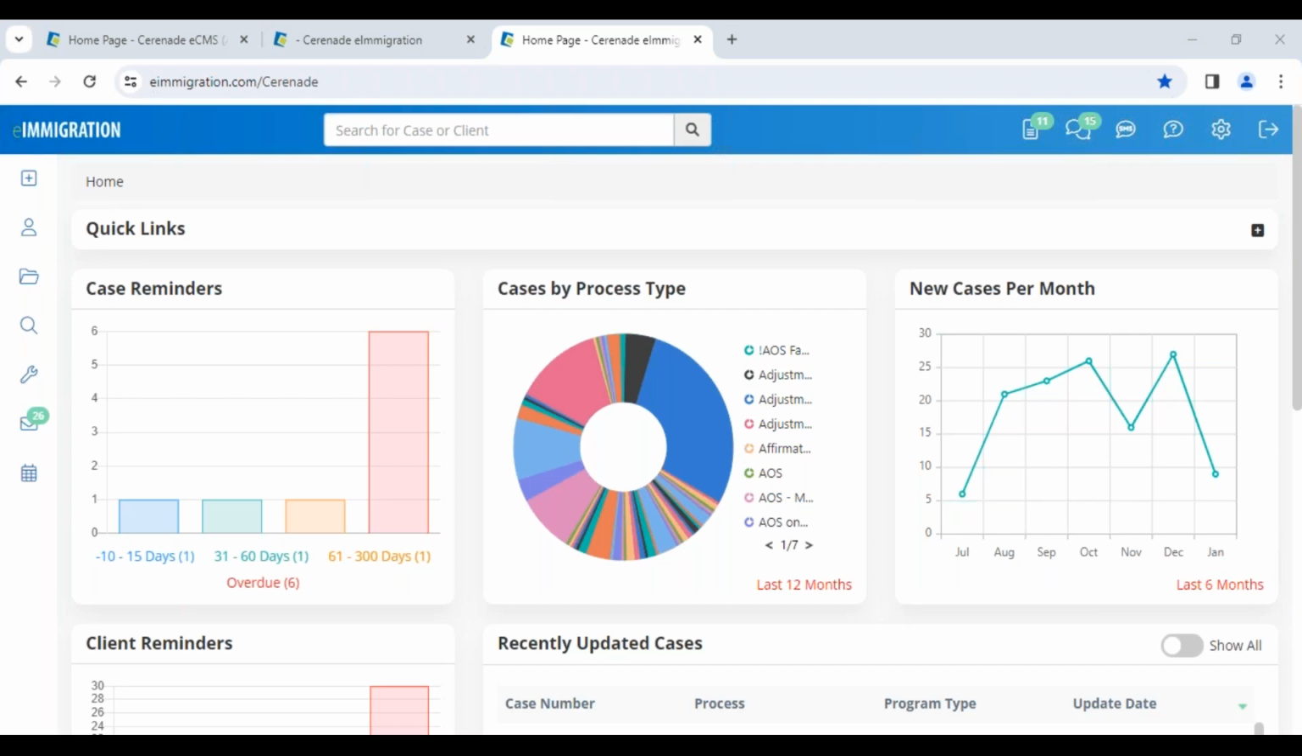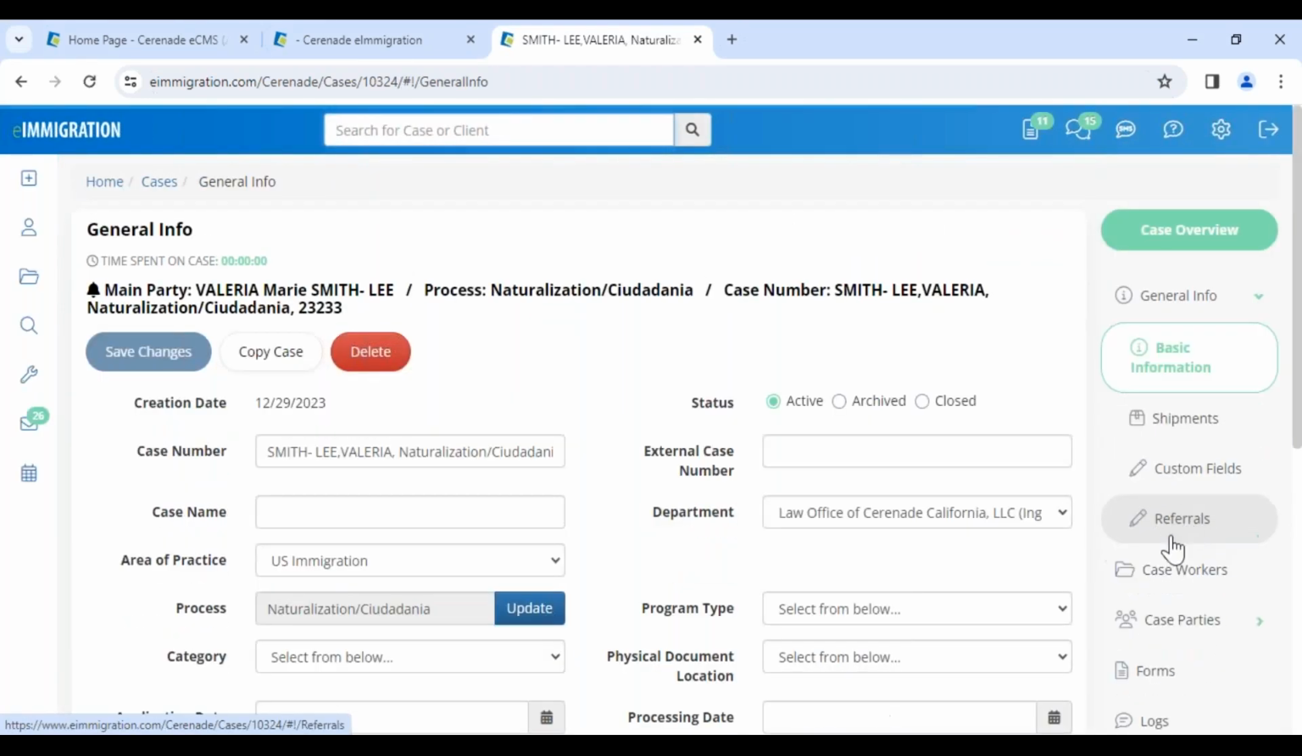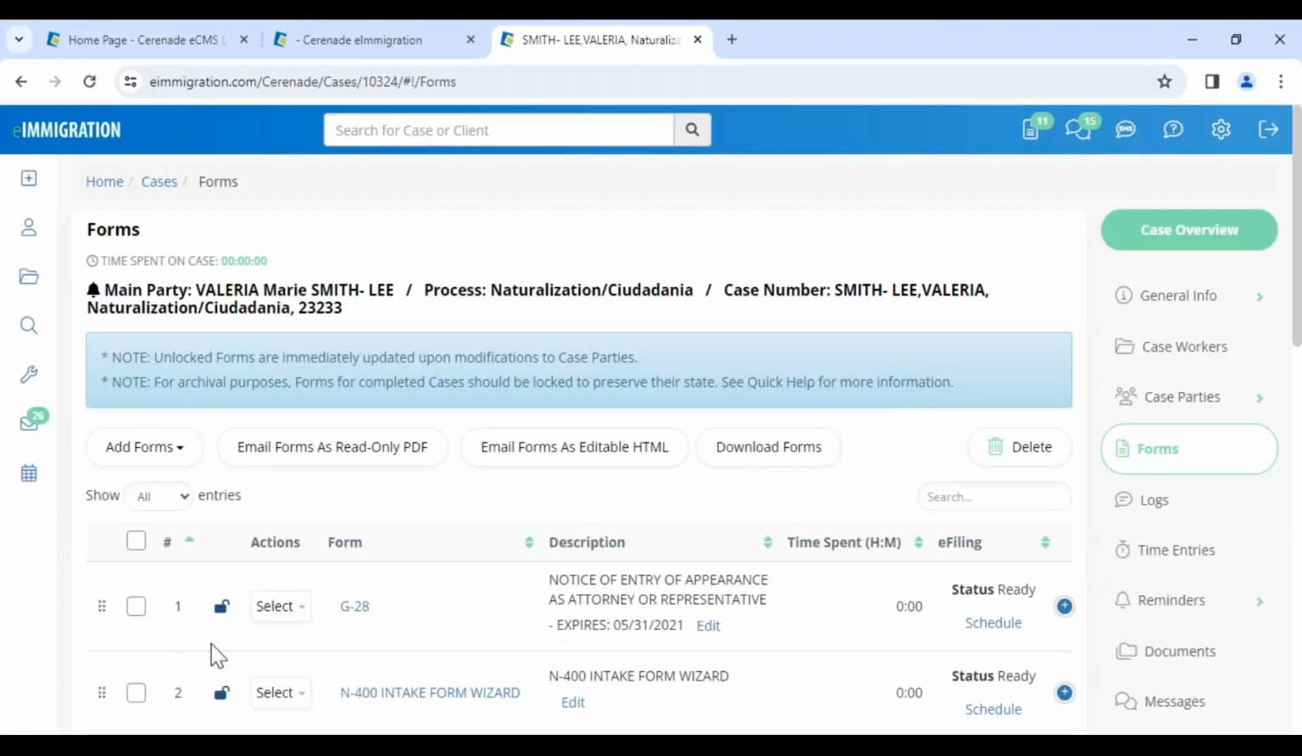The first question was the client's ability to change information in forms while reviewing. We talked about that. Just go to the case profile and select the form that you want to share. We talked about the A21, but let's say the N400. I can share a form and click on email forms as editable HTML.